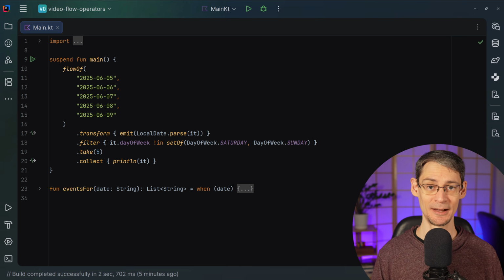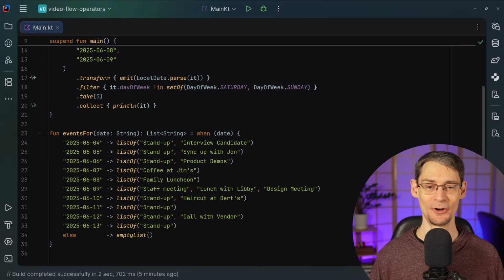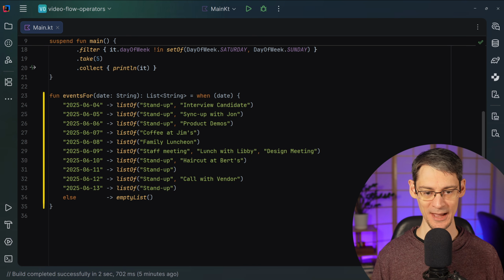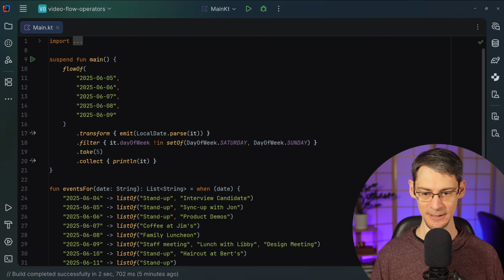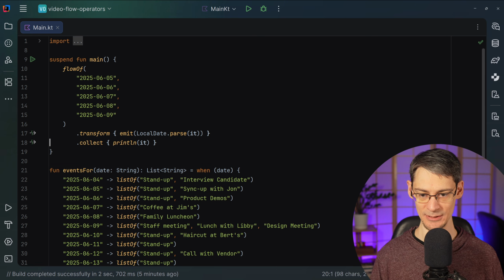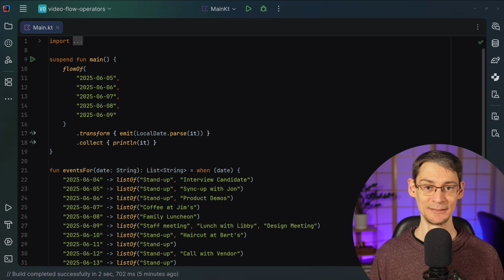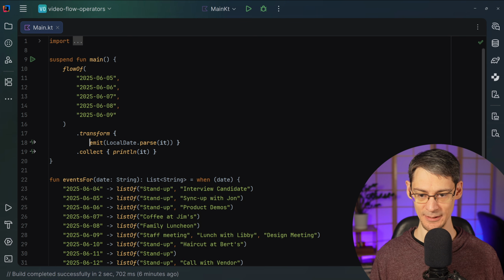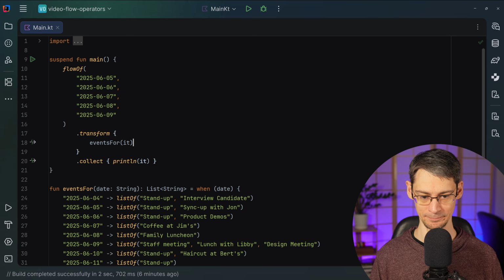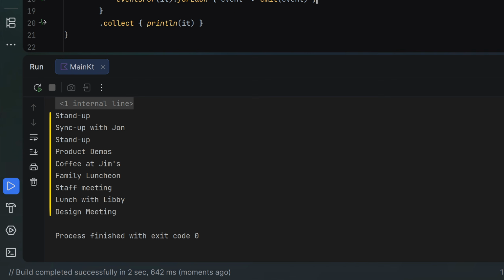But let's say that instead of printing out the dates, we want to print out a schedule of events on each date. Well, I've got a function down here that returns a list of events that are planned for each date. Let's come back up here and simplify the code that we had in our last video by removing the filter and take. And now, instead of emitting a value for each date, let's emit a value for each event like this. And when we run this, we're going to see that it's collecting the events, sometimes more than one per day.